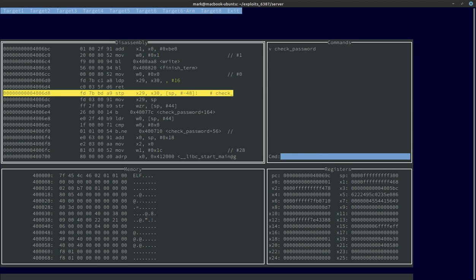And so we see that it is storing a pair of registers, x29 and x30, to the stack pointer. Stack pointer minus 48, so I guess it just keeps track in its head where the top of its stack pointer is. Then it's going to move the stack pointer into x29 so that that'll be passed to the next routine if it calls it.